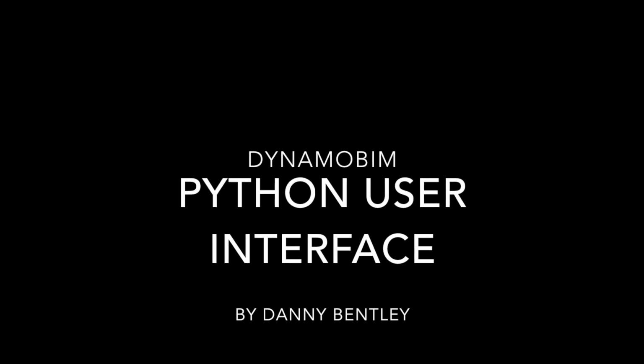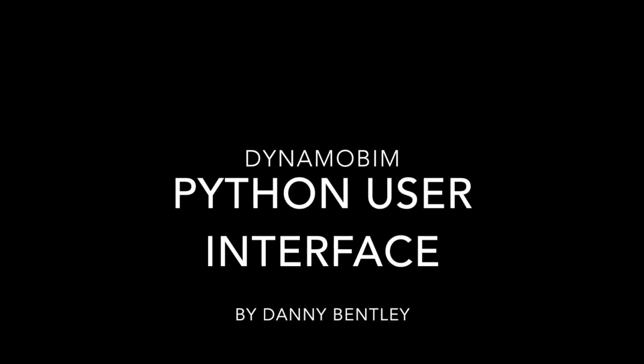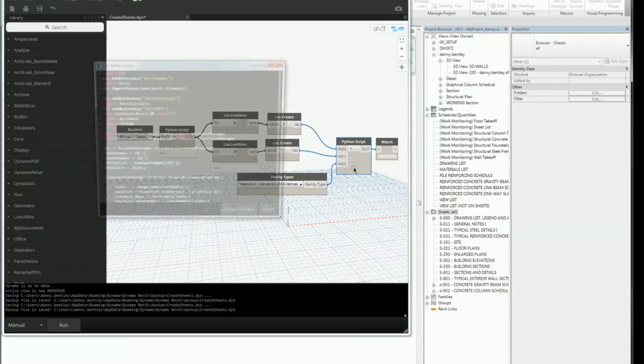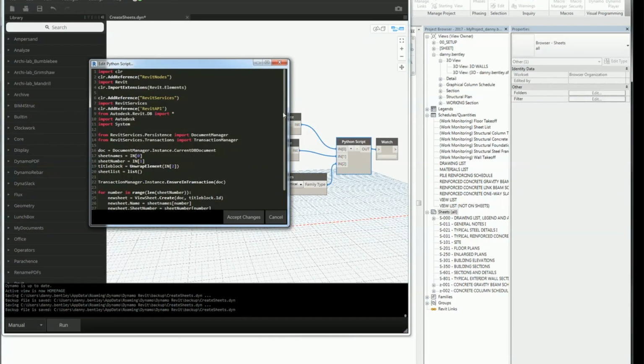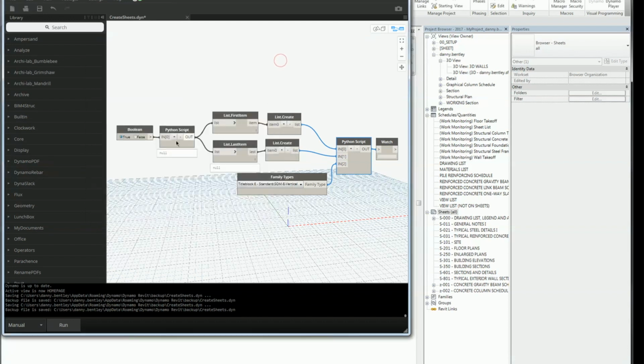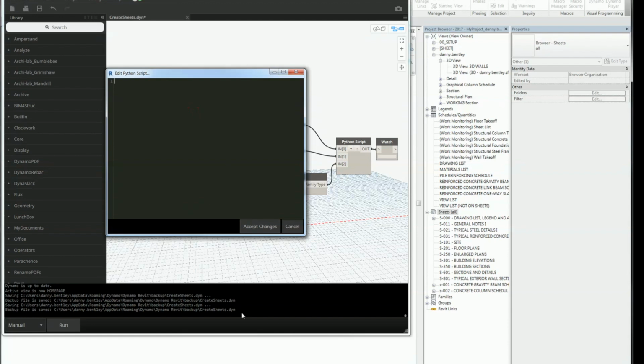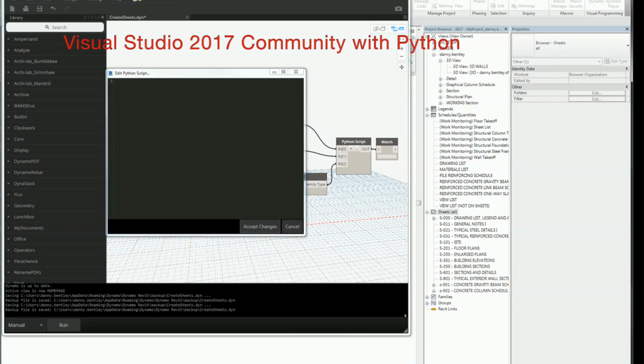Welcome to Dynamo using Python to create a user interface. In a previous video I made a sheet using Python. So I thought I would extend this definition out and create a user interface for the sheet.